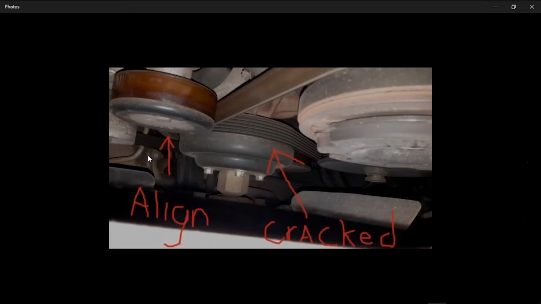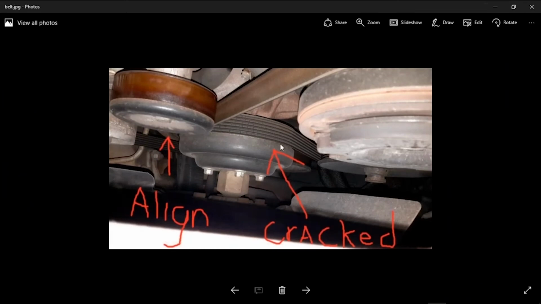All right, listen, we were checking out underneath the hood. We found the belt to be cracked. You can write on the tablet, and I'll show you how that's done next. Look, it's obvious that's cracked.